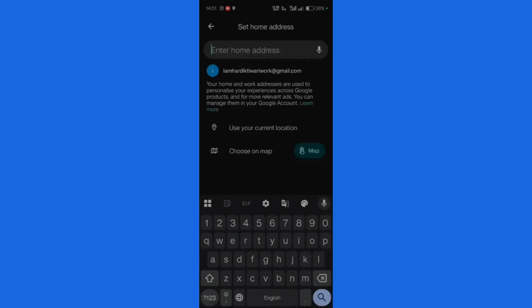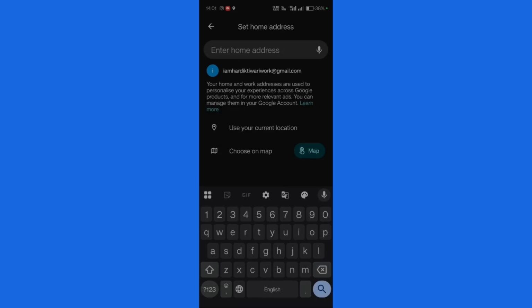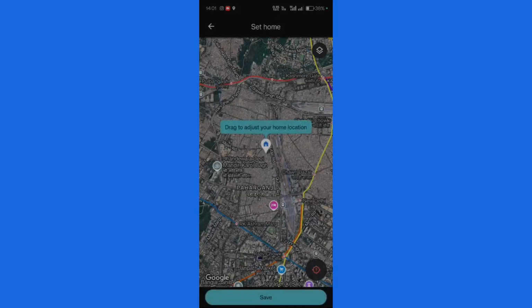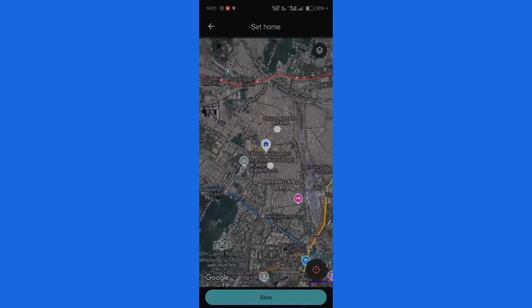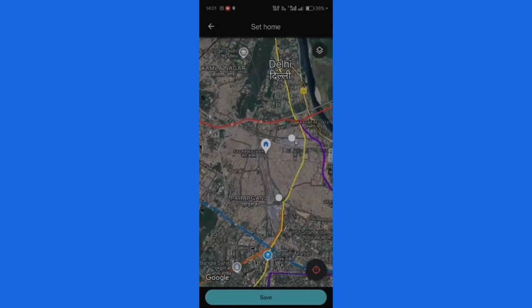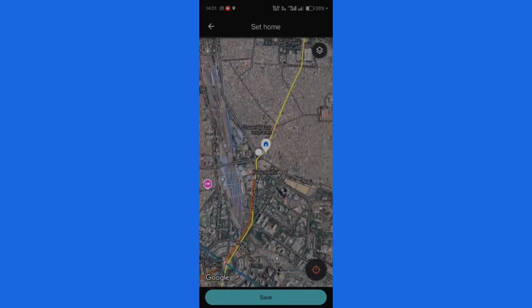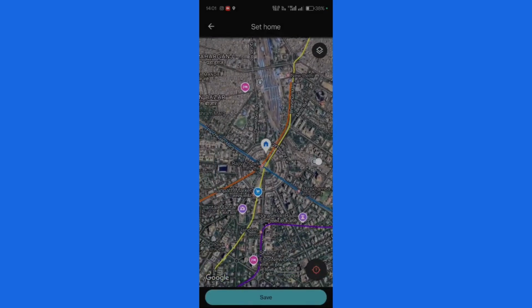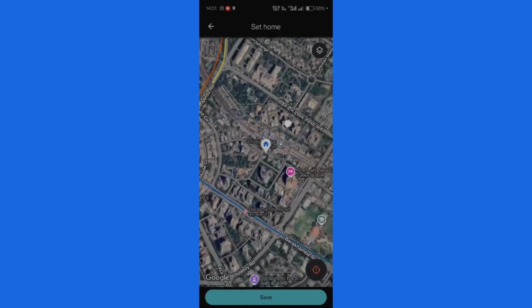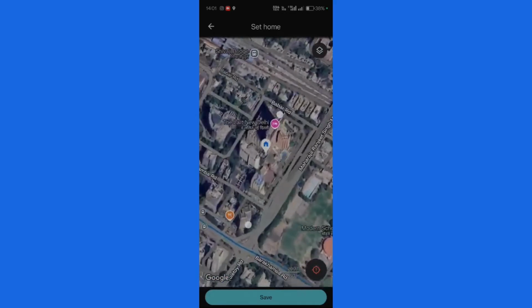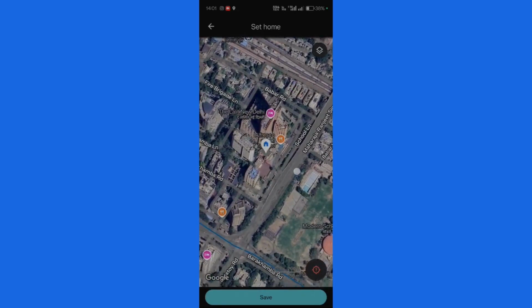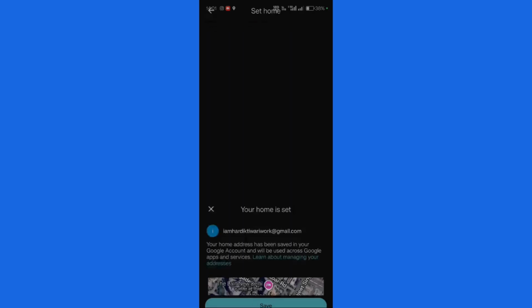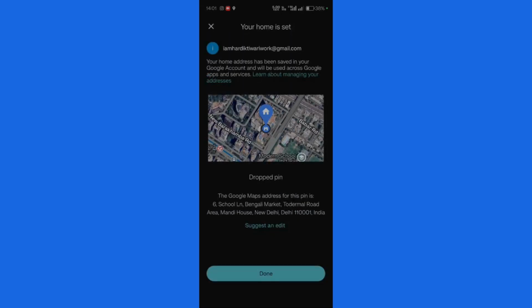So simply click onto the home, and then from here you have two options. The first is either you can type your home address manually, and the next option is that you can choose it on the map. So if I click onto this map option, you can see that it is giving me this home icon, and then on the map I can set the home location wherever I want. So for example, let us do it to any place like this, and once you have found your home, you need to click onto this save option, and your home position will be saved like this.